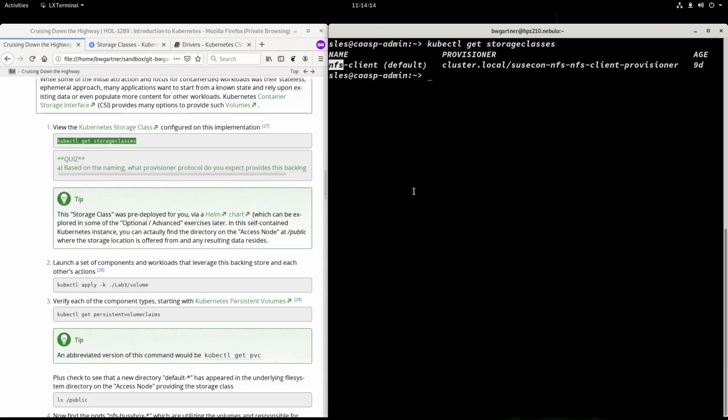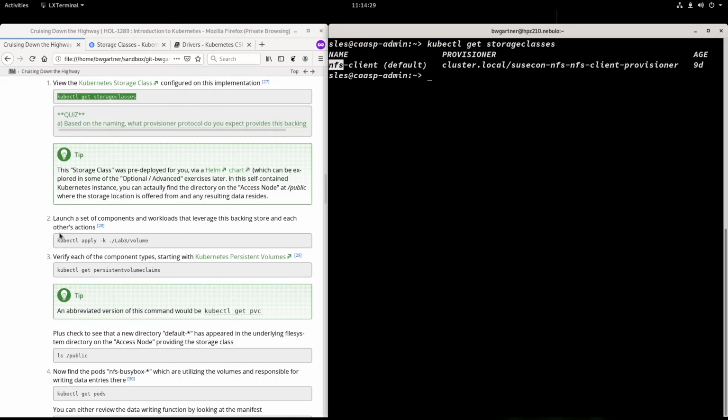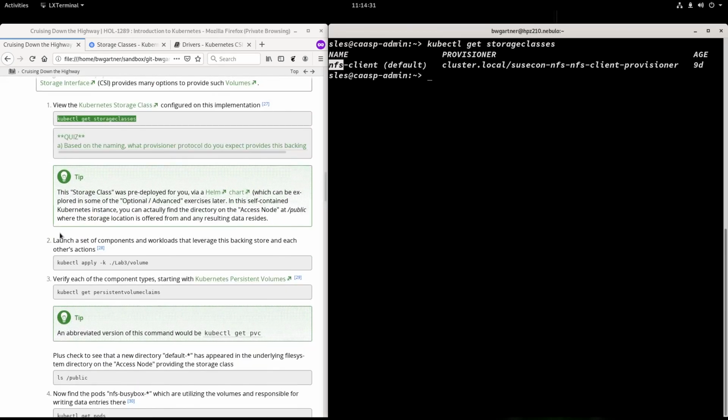This storage class was actually pre-deployed for you on the cluster as part of the cluster deployment via a thing called a Helm chart. You can explore that later in some of the optional advanced exercises. But you'll actually find that there's a directory on this node where the content is being held. And we'll go through that in the next steps.